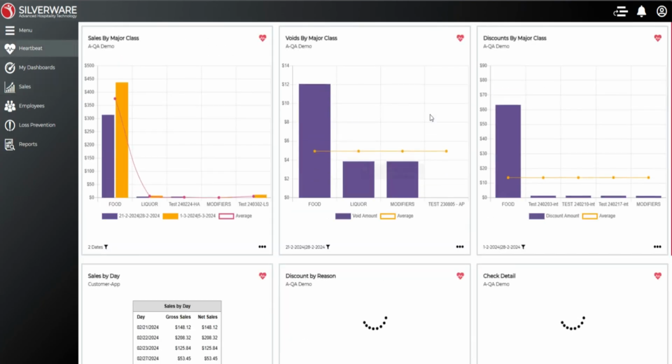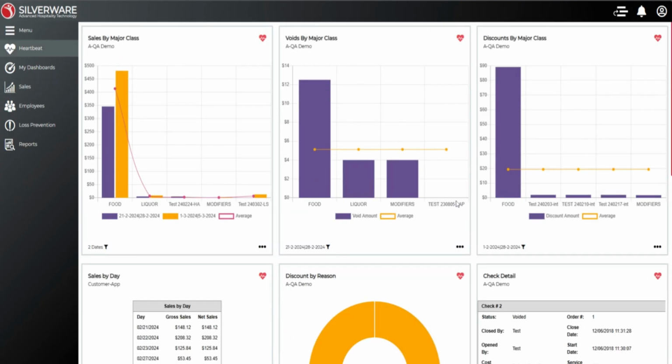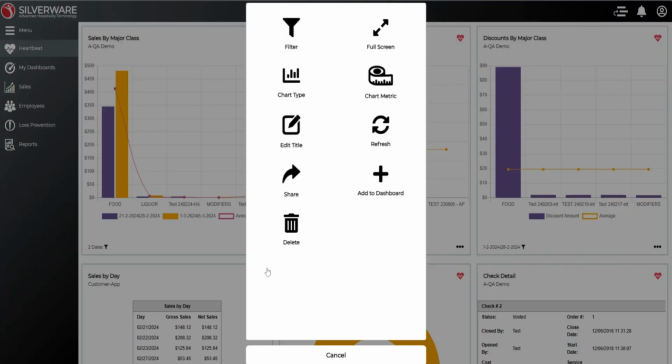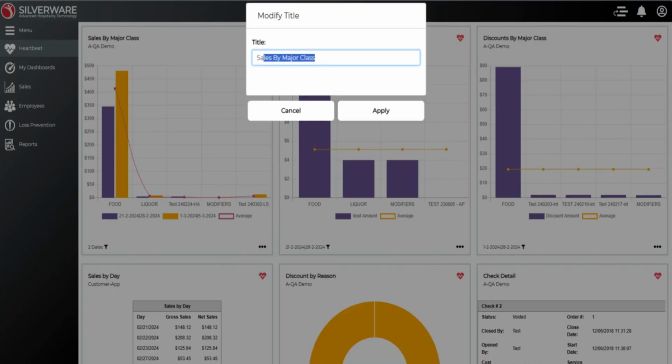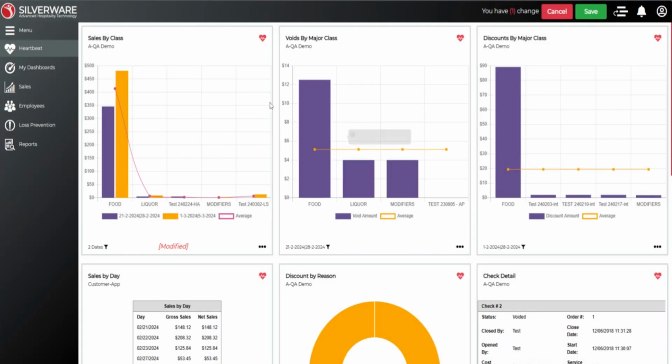Now, one more key feature about our options here in the bottom right of our widgets is we can change both the chart metrics and the title. So this says sales by major class, but maybe that's not helpful to me. So if I go ahead and edit the title here, I can change this to whatever I want. Maybe sales by class makes more sense for me. If I go ahead and hit apply here, we can see that name change right away, and that keeps it nice and safe for me.